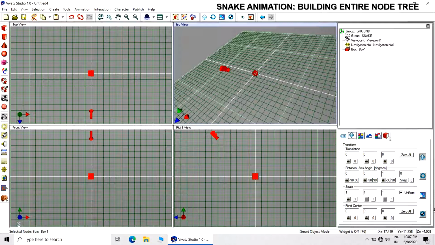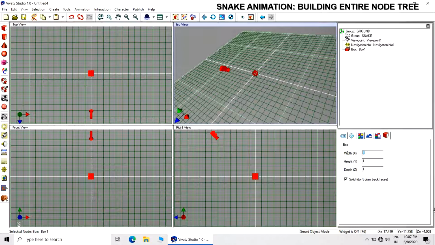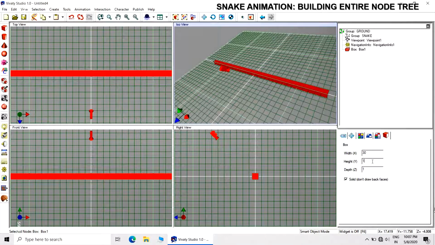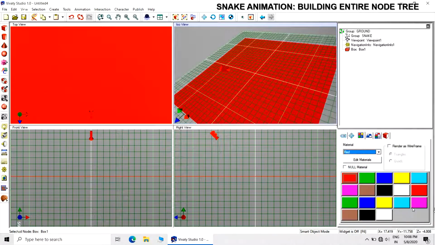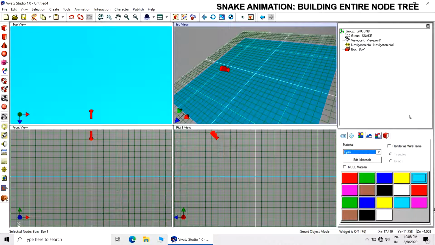Now we will create a box which will represent the ground on which you can see the snake movement. The width of the box is 30 meters, the height is 0.01 meter. By default, the unit in Vivaty or in VRML is meter, and the depth is 30 meters. By default it is of red color. You can change the color. I have changed it to blue, cyan color.